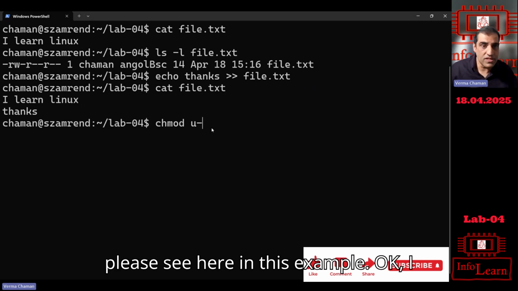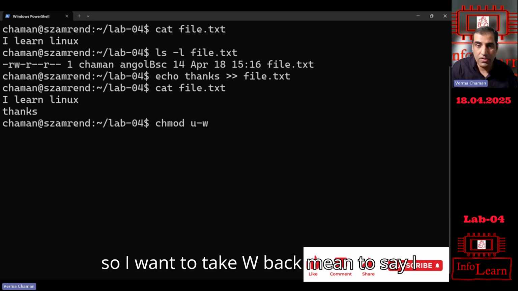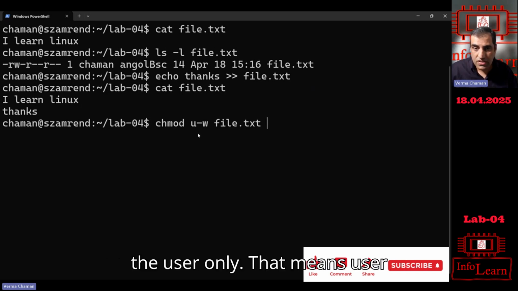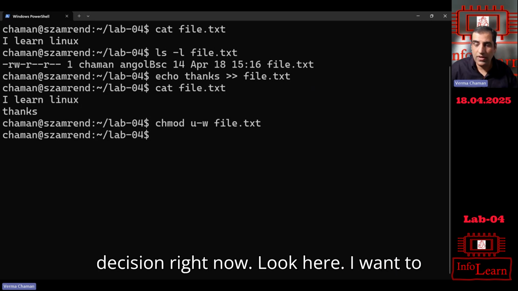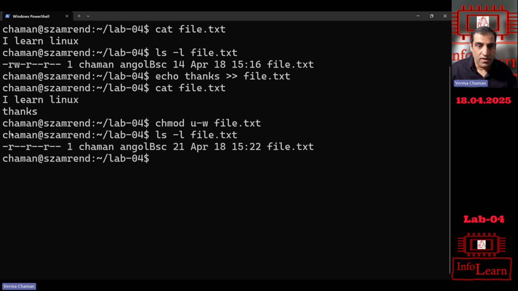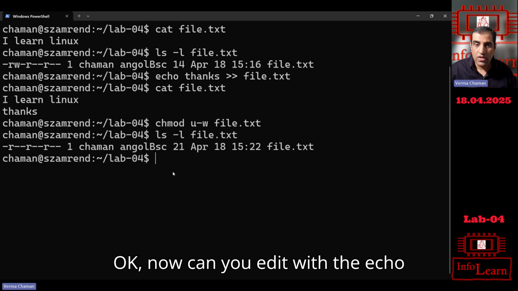Please see here in this example. I want to take w back. I want to take w back, meaning I don't want to give write permission to the user. That means user has no write permission. This is my decision right now. Look here, I want to check the permission again. Can you see, w is removed? Check. Okay, now can you edit with the echo command?